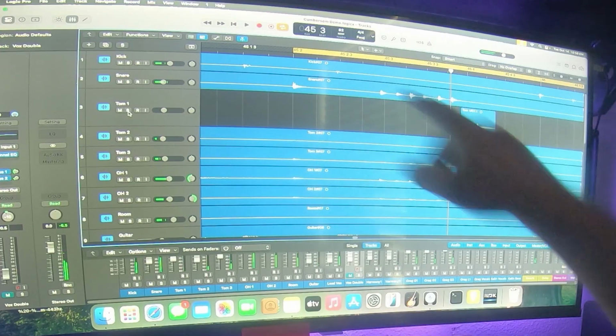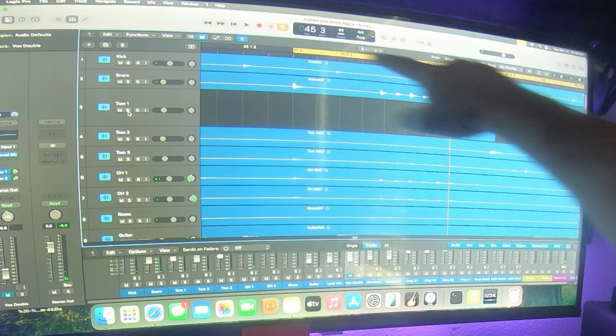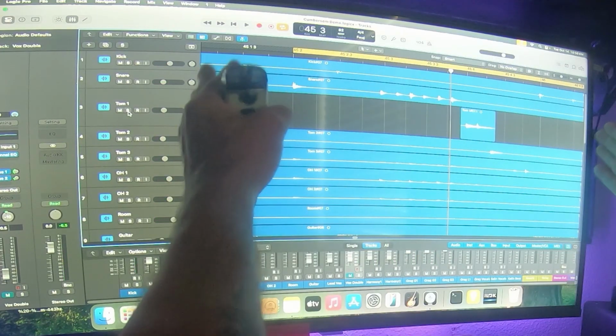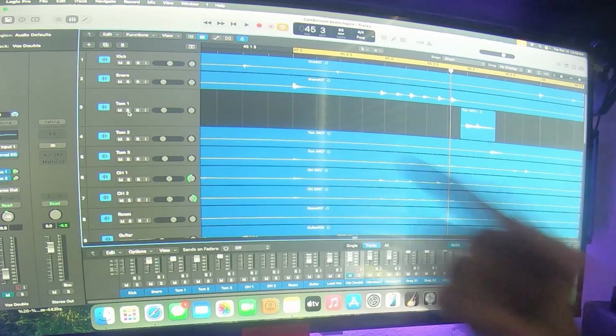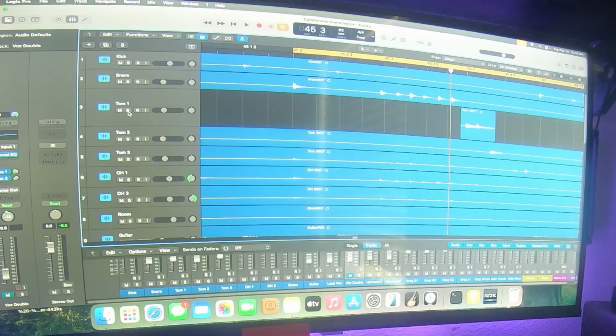Okay, first off, in Logic, it's got this cool cycle feature. You can select a region and it'll just loop it so you can hear the same thing over and over and work on it. But what I wanted to show you, let me turn that off.